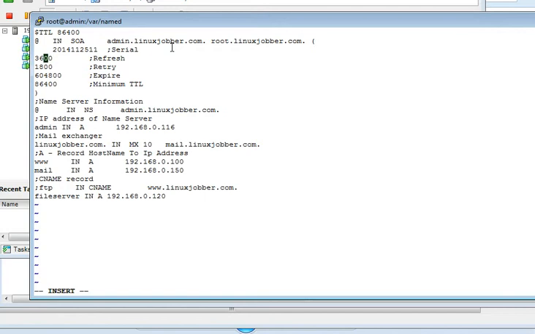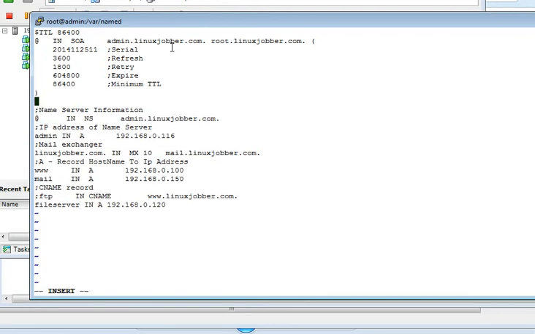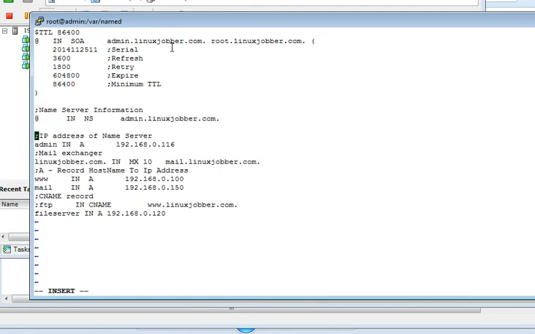Let's just tidy it up a little bit. So what I did was set up the time to live, the start of authority. My machine here is admin. I put root for the user, and then on the third, fourth, fifth and sixth lines, I put comments so you can see what each of them is doing. And then name server information. Now we have to specify who our name server is. Obviously it is this machine here, and that's the name server. So we don't have to do anything else there.